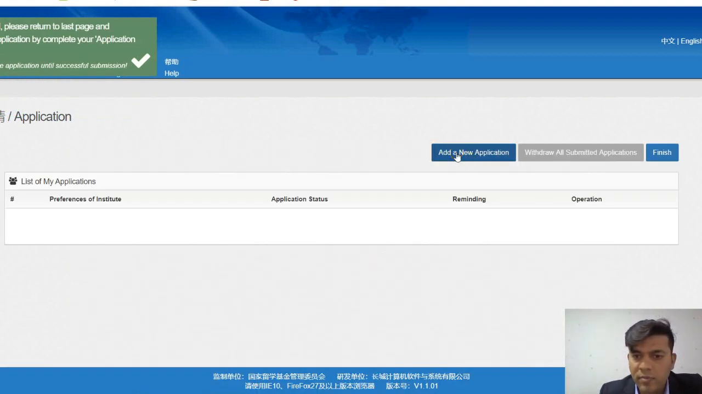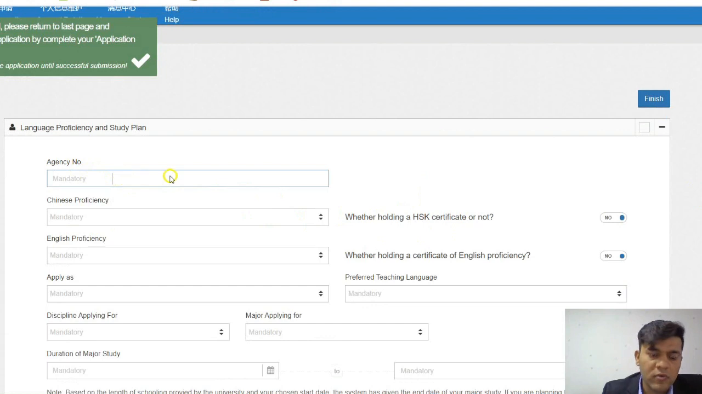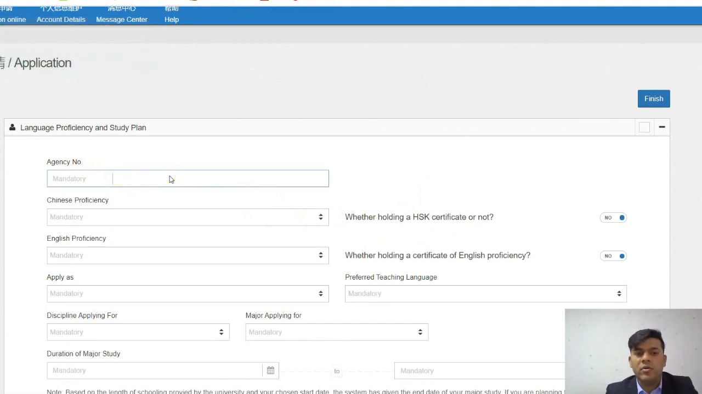Okay, add a new application. And here the first step is the agency number. What is the agency number? You can find it related to the university you are applying to. Keep in mind, you can find the agency number on Google or any browser. Just write the name of that university, like Central University or Shanghai University, anyone. Then write the agency number here.